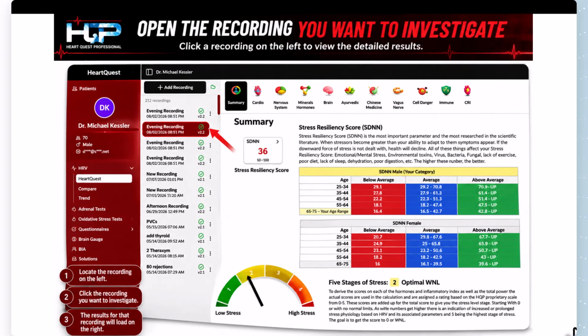Open the recording you want to investigate. Click a recording on the left to view the detailed results. So that's where all your cases, where your treatments are, right? Where that arrow is. Pick the one that you want to investigate, and there you go. And then go across the icons on the top, and you can look at each of those different parameters.